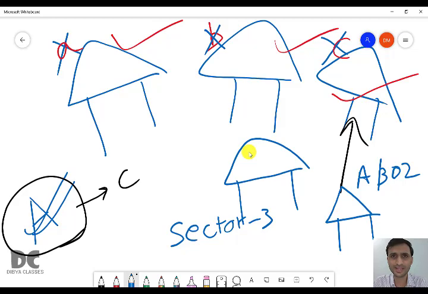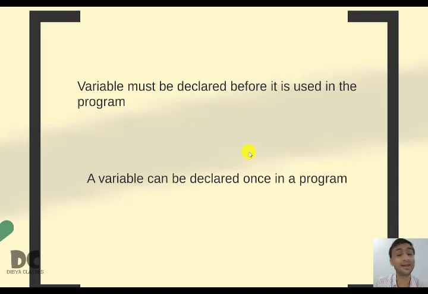Can there be another house with the same name A302? No, people will get confused. Which A302 are we talking about? There are two A302. Therefore, we cannot have the same variable name more than once, or we cannot declare a variable with the same name again. So these are the important points you have to remember while declaring or creating a variable.